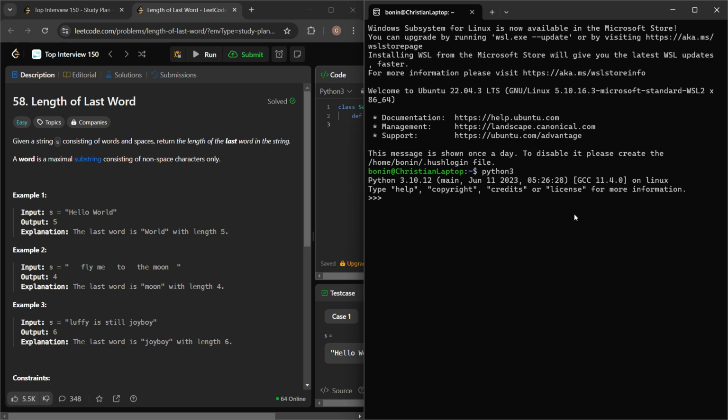This one's pretty easy in Python. There are some functions that could really help you out if you're familiar with them. So I wanted to introduce you to those if you are not already introduced. So let's take our string here, right? What we need to do is find the last word, in this case, moon, and return the length of it.